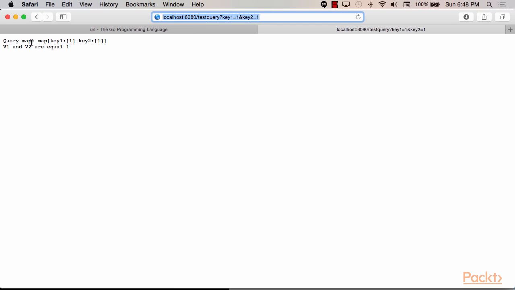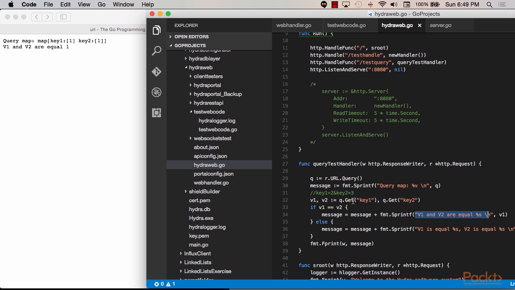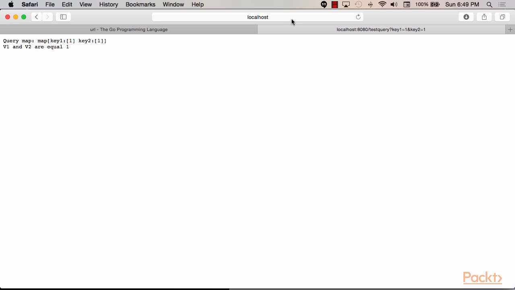So first we see a map of the fields and values we passed. So first field was called key1 as shown with value 1 as shown. Key2 is also reflected, and the code where we compare the 2 values also triggered because the 2 values are equal, and the message indicating that v1 and v2 are equal was attached. Let's try a different value for key2, and sure enough our message changes, indicating that now v1 is equal to 1 and v2 is equal to 2. Perfect. Our code works as expected.